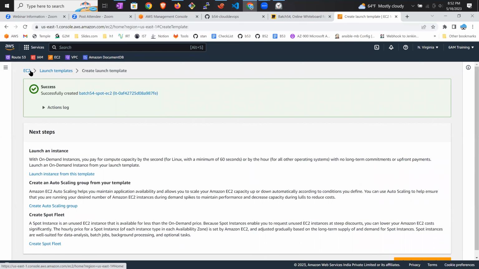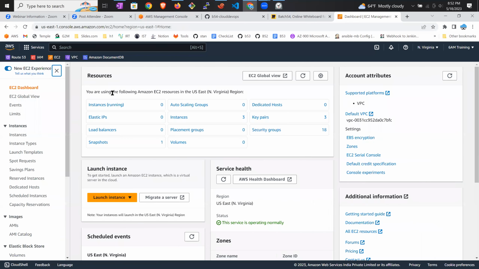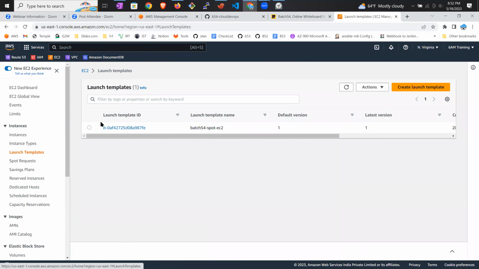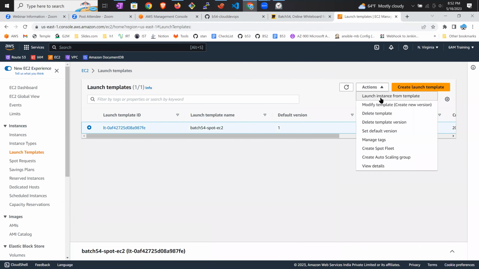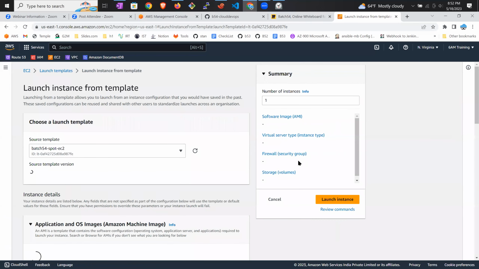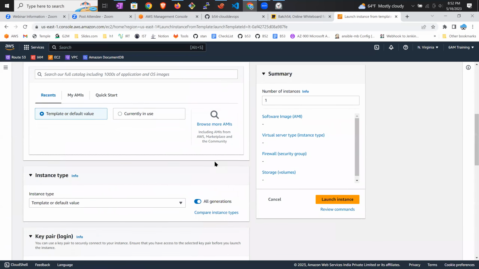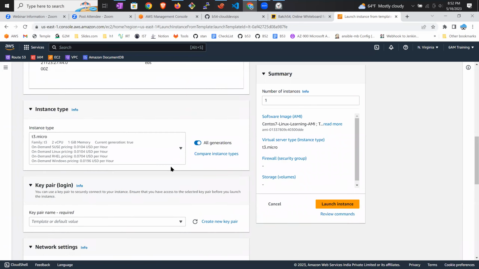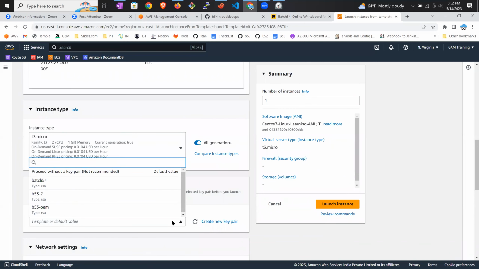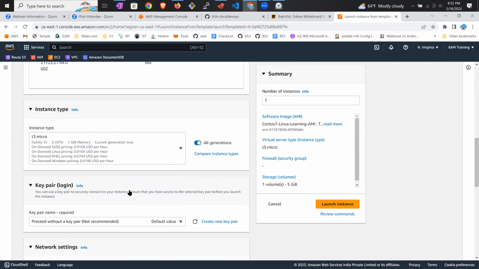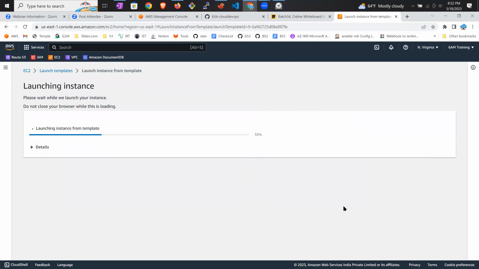Now, whenever I want a spot server before the start of the session or during the session, I don't have to do anything. All I need to do is come here to launch templates, select the template, and say launch an instance from the template. That's all, done. The only option I need to select is proceed without a key pair, because that option cannot be supplied inside the template. As per Amazon, that is not a recommended option, but as per us, according to security standards, this is the best practice. So that is the only option Amazon doesn't allow. Now I'll say launch instance. That's all. My instance is ready.